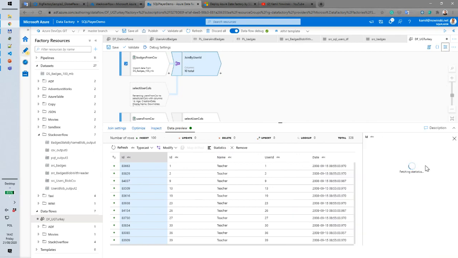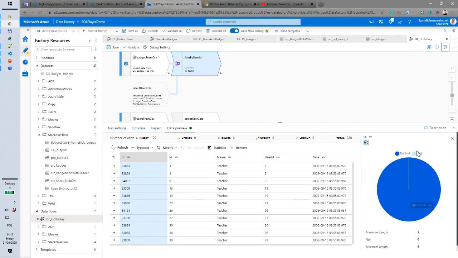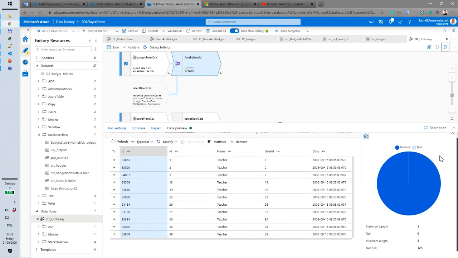Let me close this properties. If you click on the button, you will see the statistics for the selected columns. So we have some basic information like how many values are null or not null. What is the maximum length? In this case it's length because the type of this column is still string, like for the others. You can see this by this icon. ABC means that it's a string type column.